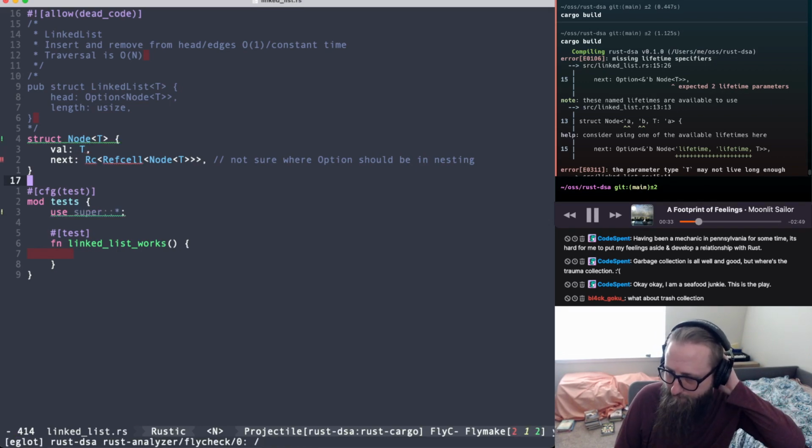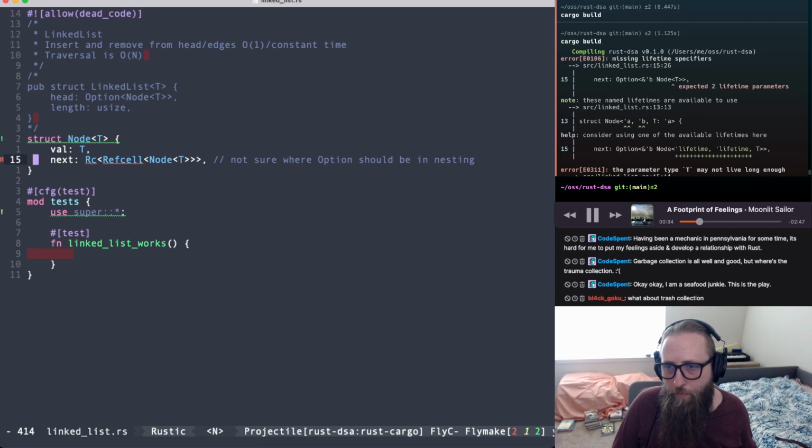Cool. Yeah, it might help if we imported some of this stuff. I think, I don't remember where. Oh, no, okay, good. Yeah, we can go up one more. Okay. Std RC and std cell. Okay.